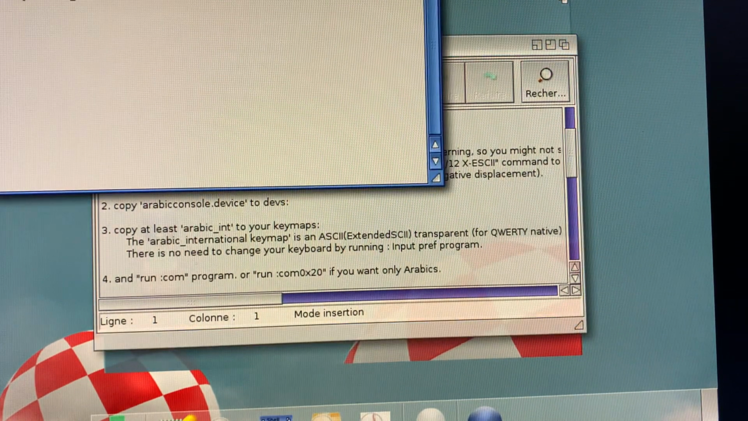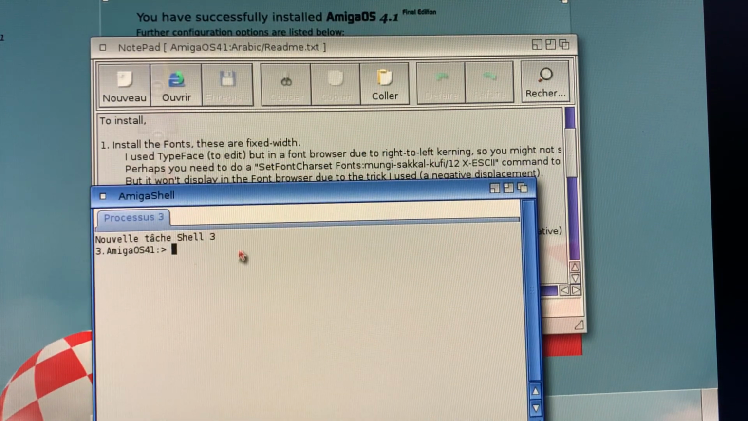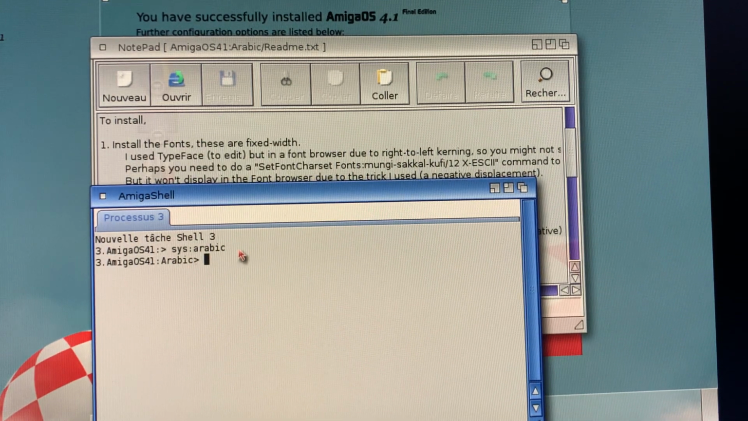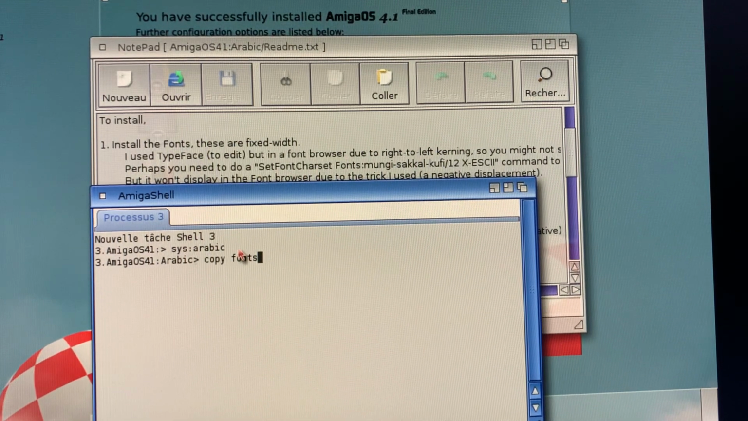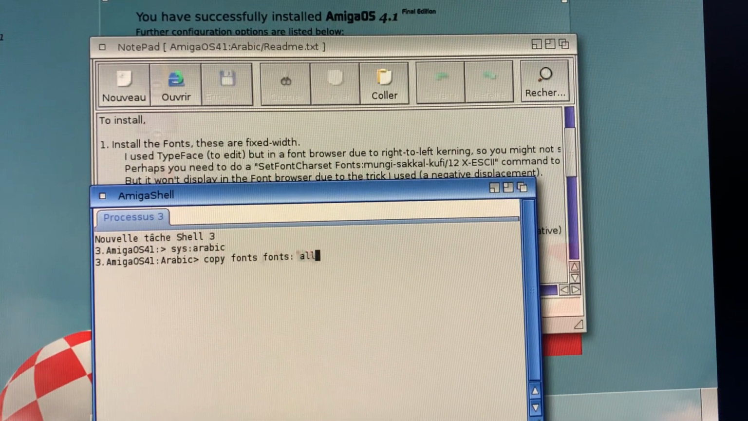So, you go in the directory of the Arabic extracted materials and you type copy fonts all. Okay, this is the first step.